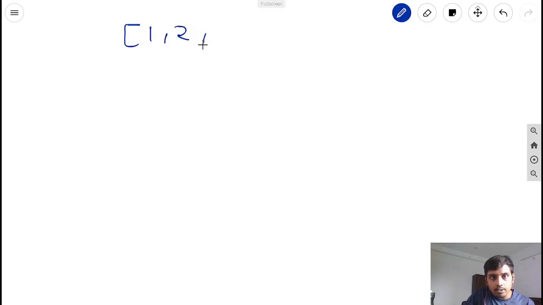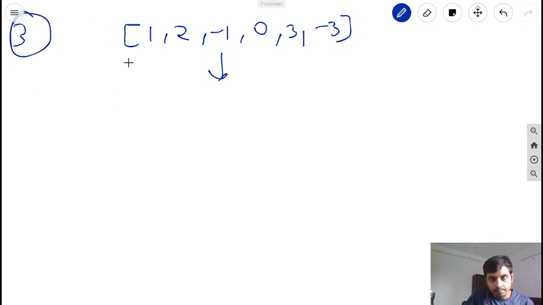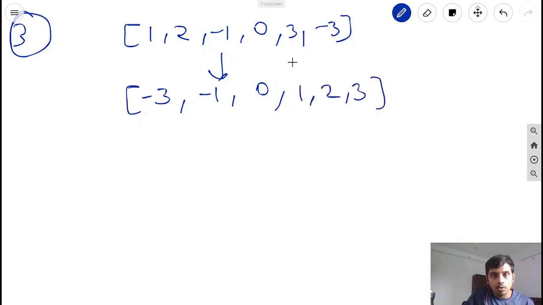So the original array is 1, 2, minus 1, 0, 3, minus 3. While solving problems on arrays, a lot of times sorting the elements in the array gives us a starting point to the solution. And the third approach involves sorting. Once sorted, it looks like this. Sorting takes n log n time complexity.